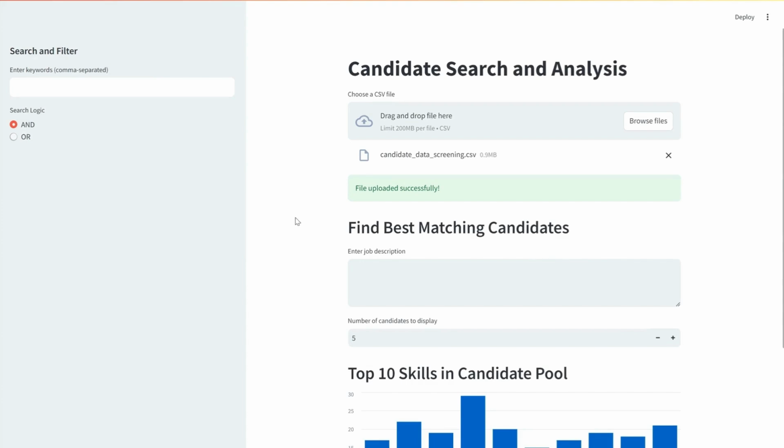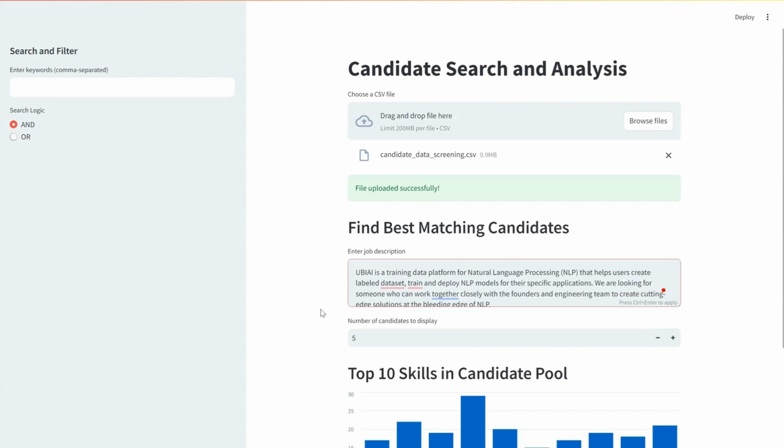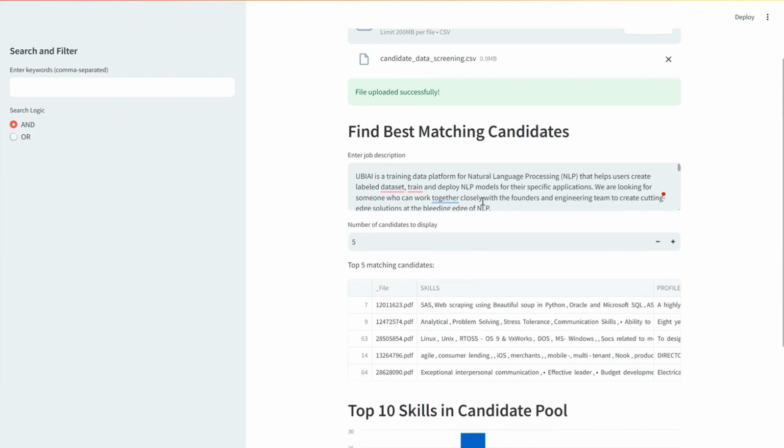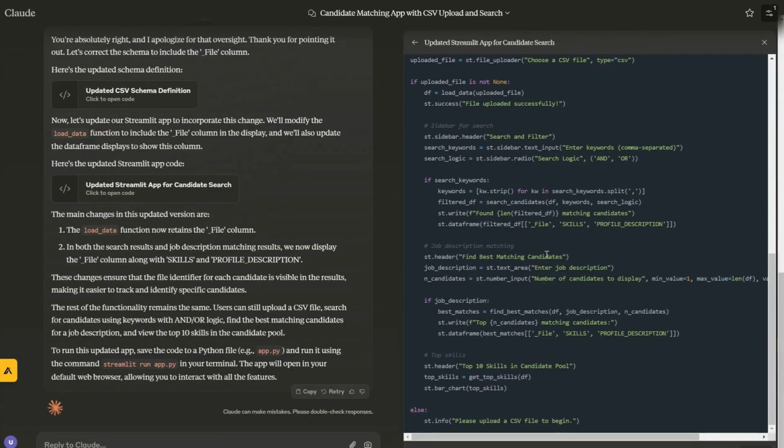Now let's move to the next interesting feature, which is the job matching. Here I'm going to get a regular job description. I think I have it. Go ahead and copy paste. So now we have this job description. As soon as we input that, it gives me the list of candidates that have the best match to this job description. So it's very easy to use, very streamlined. I didn't have to code anything. Pretty much I just copy pasted the output from Claude and then simply ran the code.